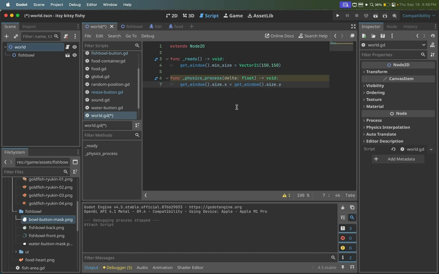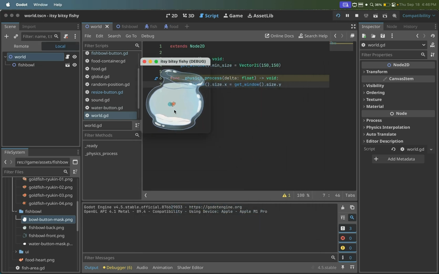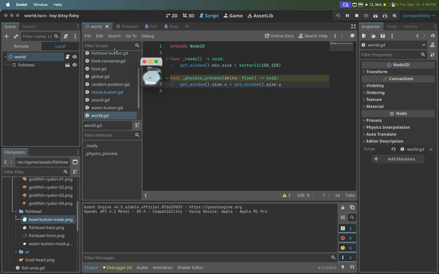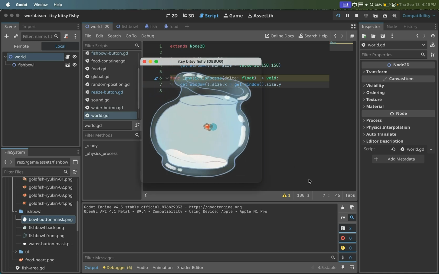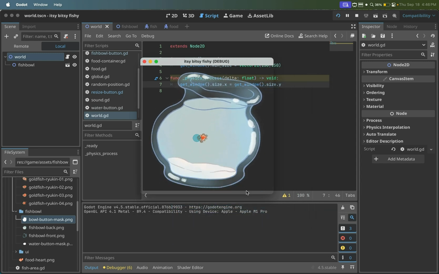So this just makes sure that the width of the window is always the same as the height of the window. So now let's try that. So there's our minimum size. And then, as you can see, the window always stays square.